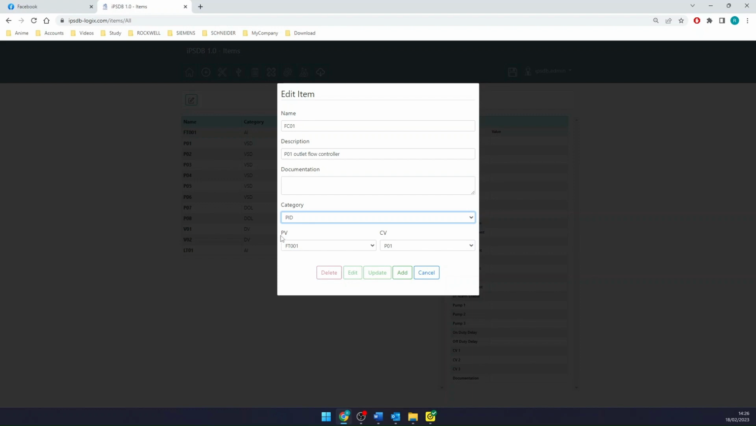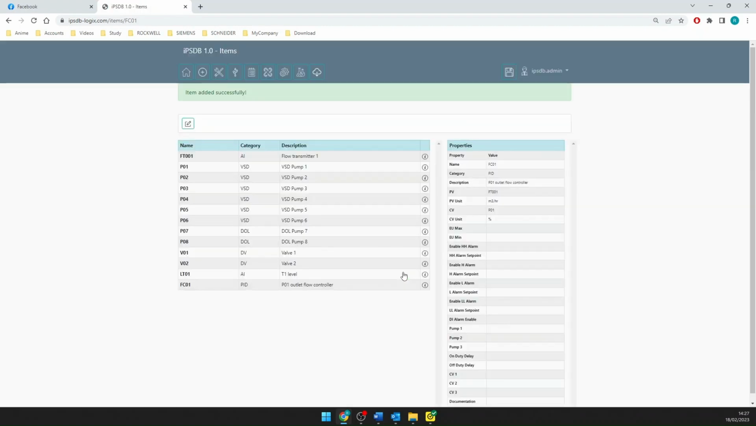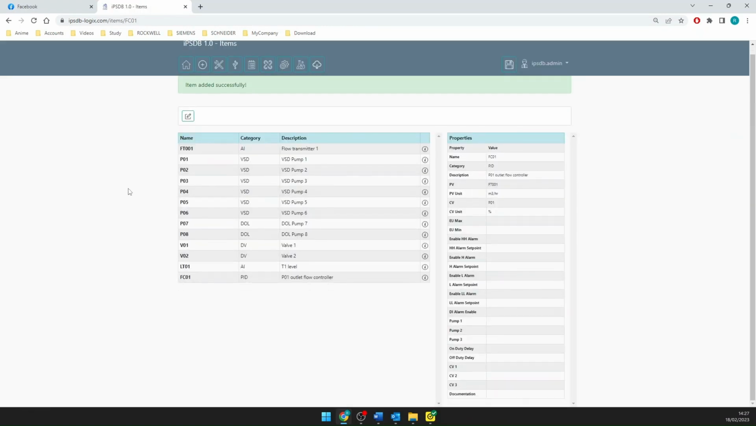You will see it is asking you for a process variable. Since I've got 2 transmitters configured, a flow transmitter and a level transmitter, you need to select the correct one for your PID controller. In this case, I'm going to select FT001, and my pump being controlled is P01. So I'm going to select P01 and click Add. And that's it. It is done.